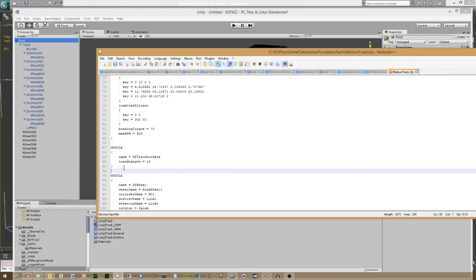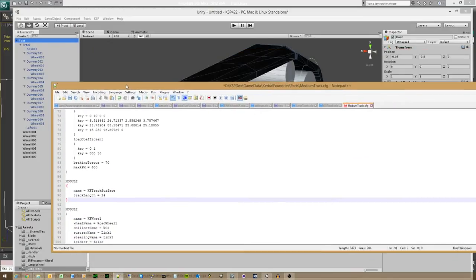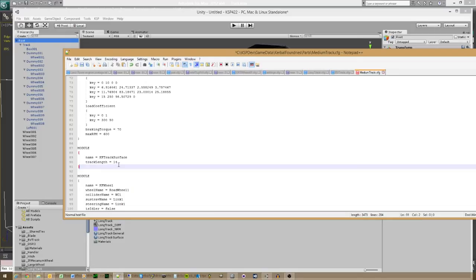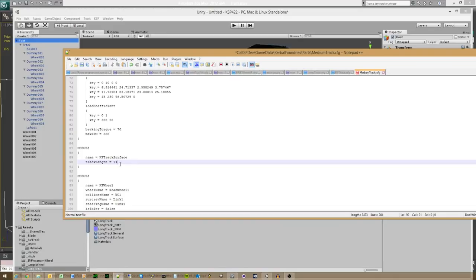The next module we come to, KF Track surface. This is what actually rolls the texture around the track surface as it's rolling along. Track length actually isn't anything to do with adjustable track length. That's just like a correction factor for if the speed is wrong. We use that to tune it.